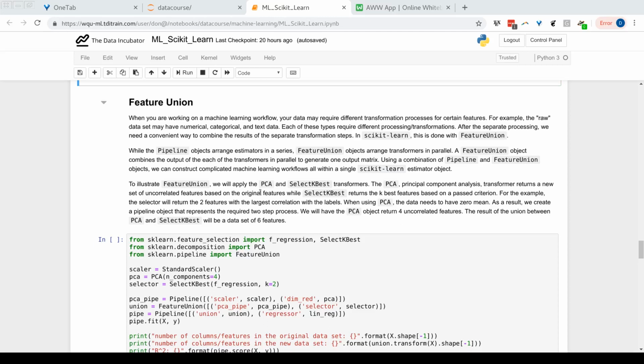Now, going back to pipelines, what essentially we have is a series of steps that are going to be applied to our data set. But what if different columns or different features in our data set need to undergo a different transformation process? This is often going to happen because we might have numerical data, categorical data, we might even have text data. And all these different types of data need to undergo a separate transformation process.